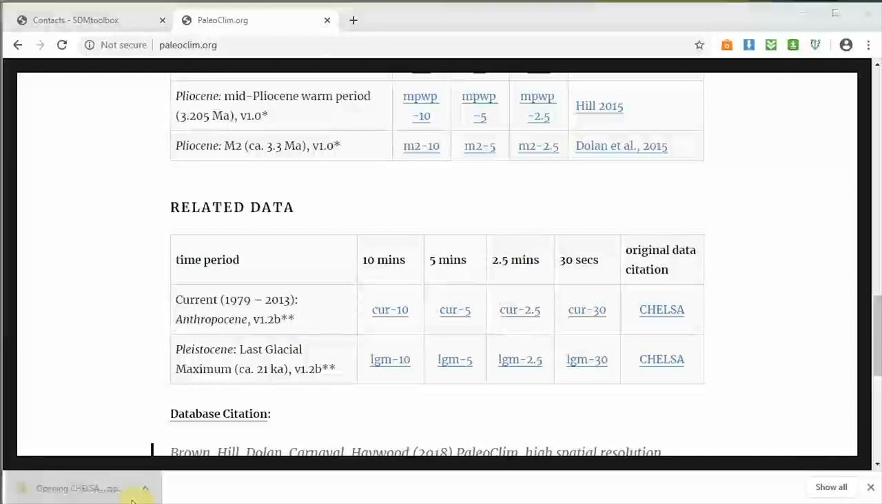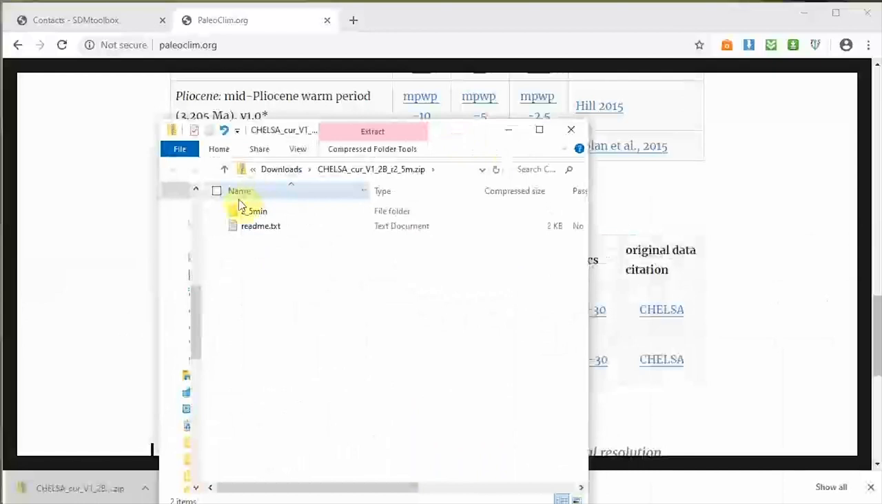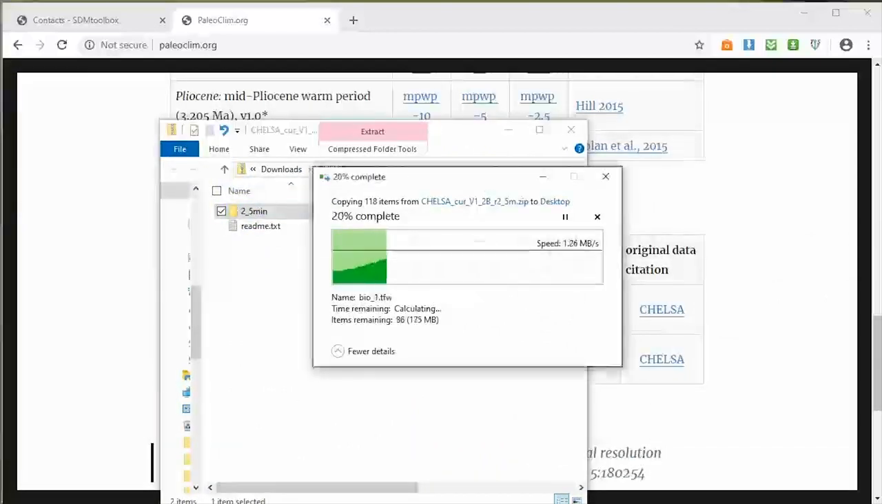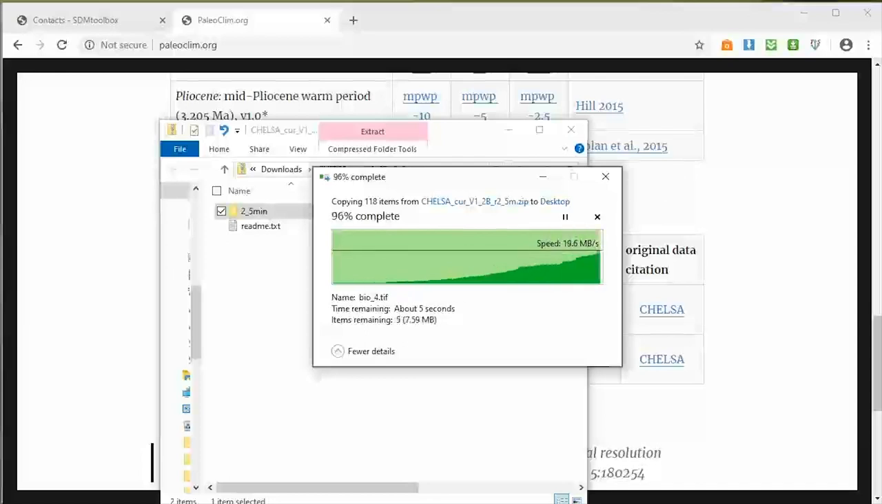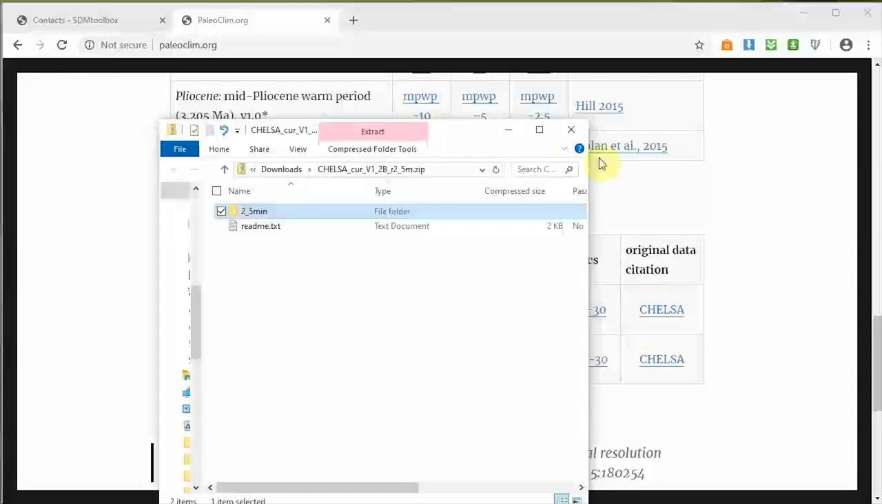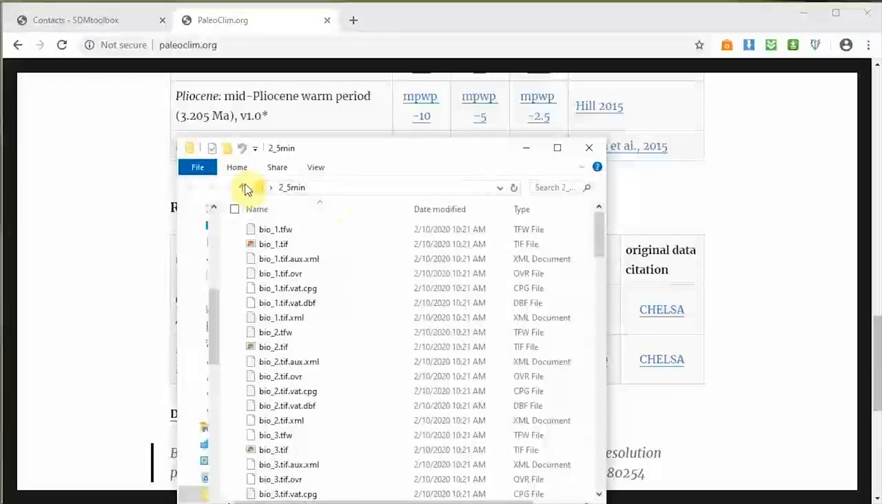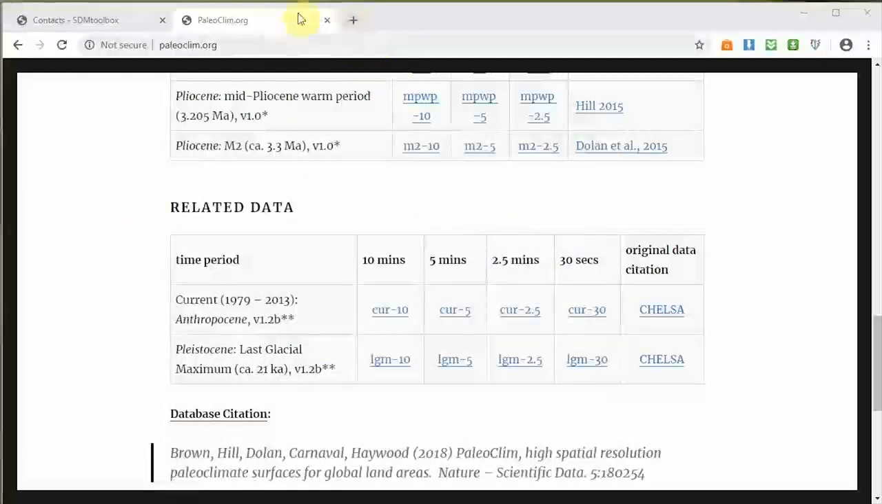All right, so I'm going to open that file up and unzip it. And so here we are. I'm just going to drag this to the desktop. I had a pre-existing folder there, so we're going to see what's going on. All right, now you should have a folder of climate data. I just opened it up, and they're all TIFF files. I'm going to close this out. We can now minimize our web browser. We now have our climate data.